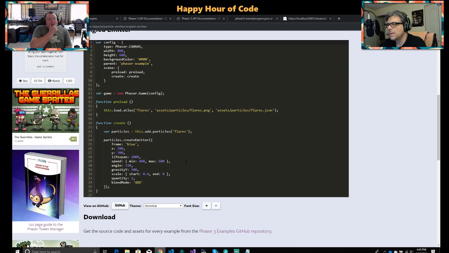They use, okay, so lifespan is big. Right, so they go out farther and slower. Yeah, and look at the speed. It actually has a min-max. Yeah, so I think that probably gives it a more organic kind of effect.